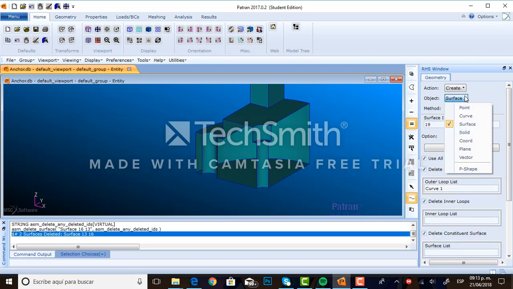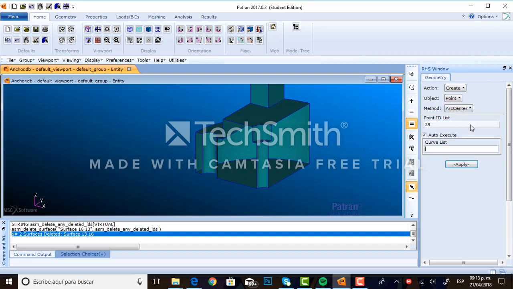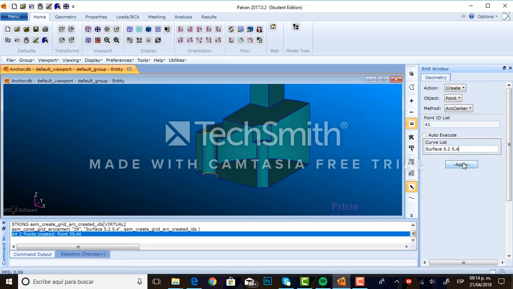Now we go to Create, Point, and Arc Center. We uncheck the auto execute, and on Curve List we will select that one and the one below. Then we can click Apply. As you can see, there's the center.